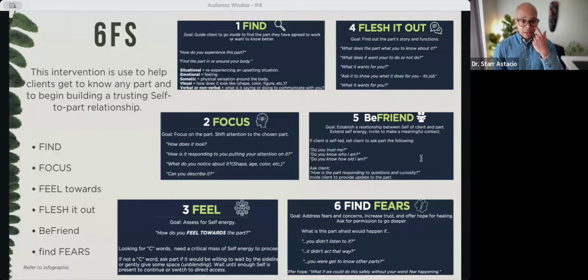And finally, step 6 is asking for fears and concerns before moving forward. In IFS, we not only ask for fears and concerns towards the end of the 6 Fs, this is something that you can do at the beginning as well, okay? Before you even start getting to find the part. So you can ask for fears and concerns here.